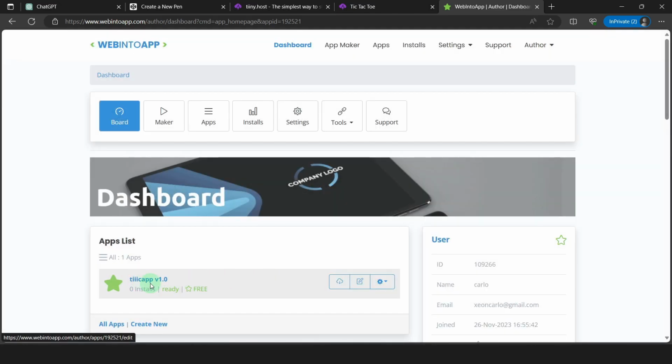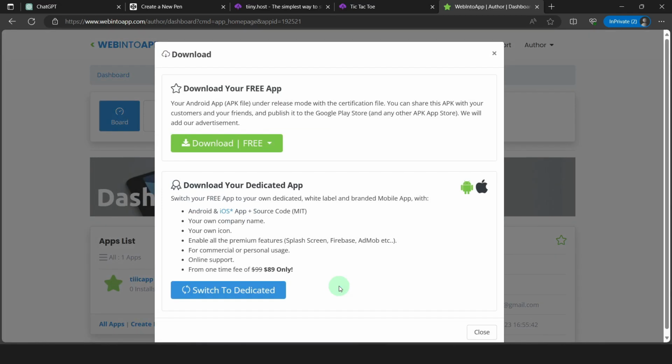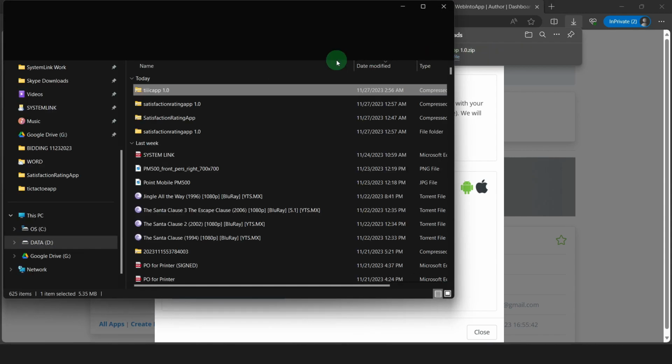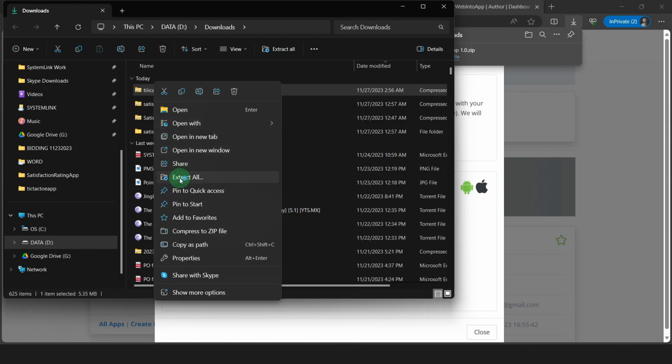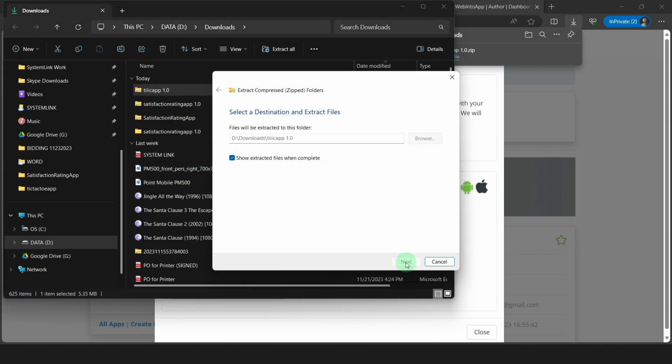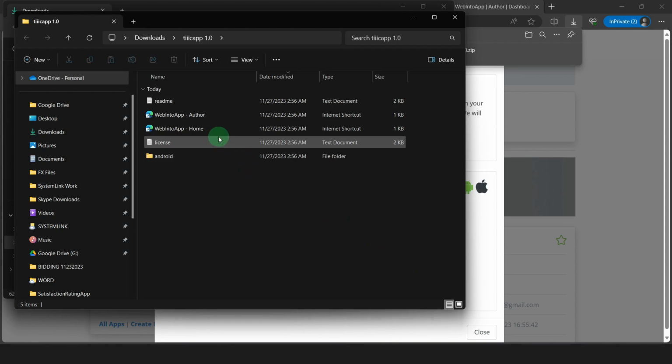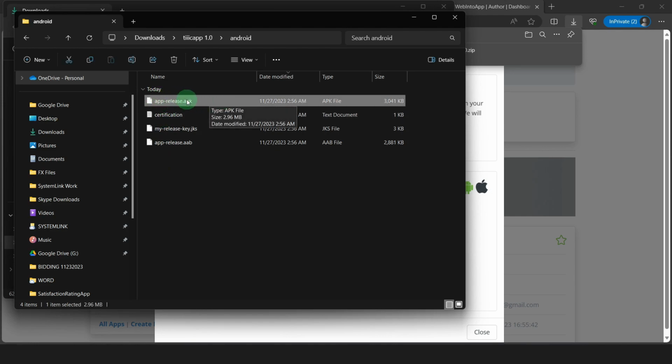Once you're done, the next thing you're gonna do is click on the download icon. So you're going to download for free and download the zip files. Once the zip files are downloaded, we're going to go to the folder that we downloaded. We're going to right-click that and extract it into a folder. Then we're going to notice all the files are here. We're going to open the Android folder, and we will notice the APK file over here. So this is the installer file that we are going to put in our mobile phone.